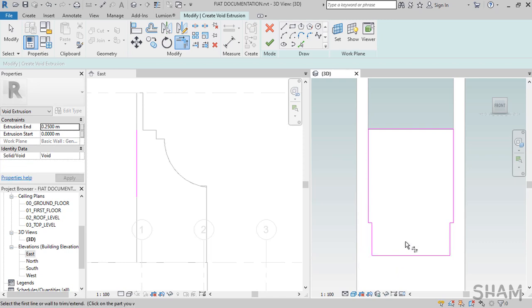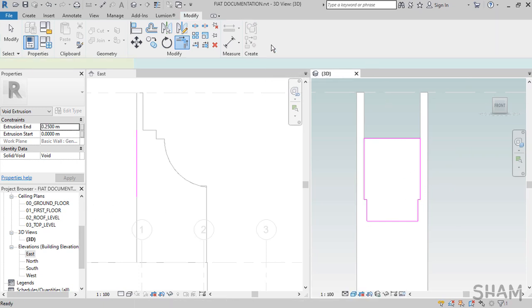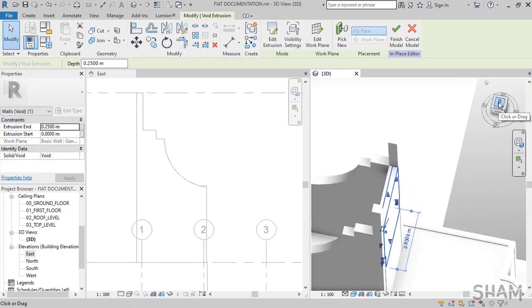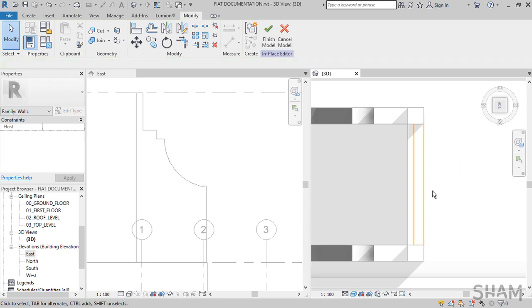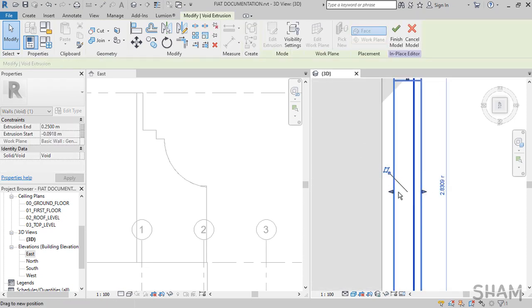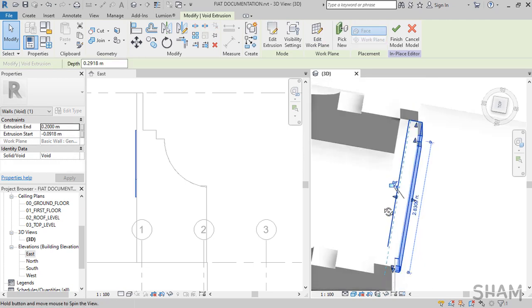From the properties panel, check the extrusion start and the end. Give it a small value. You can change that later. Now let's finish creating our shape by hitting green check mark. Let's take a look from the top. Let's deselect and select it again to bring the two gripping icons and move it to the center of the wall. So this volume will be deducted from the wall later.